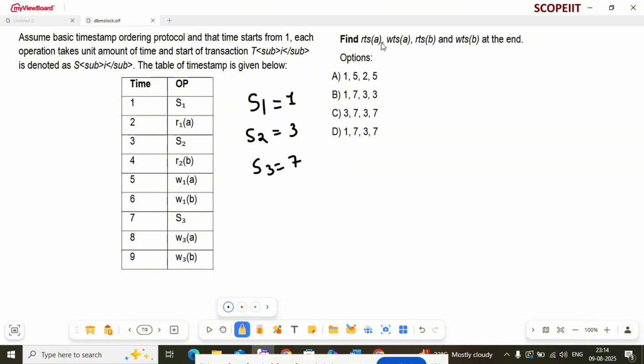Now what do they want to find? They want to find RTS of A, at the end, when it ended. Where is R of A? There is only one R of A operation. When it started, S1, that means it ended only at S1. So what's the answer here? RTS of A value is 1, because it is under transaction S1.